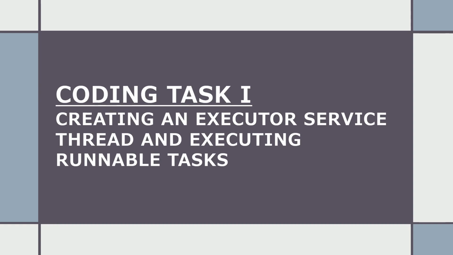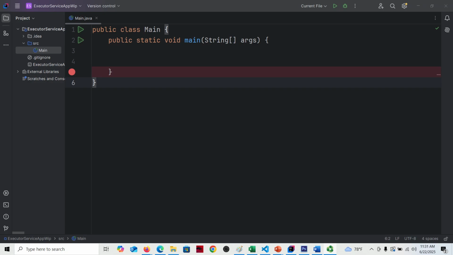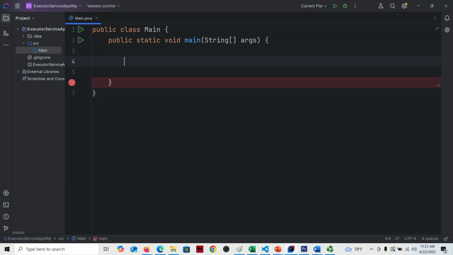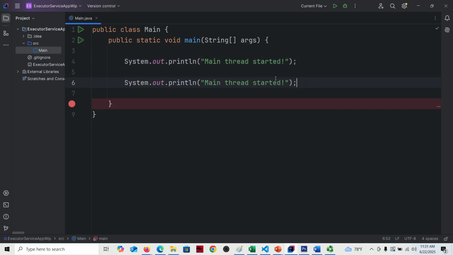So for this coding task, you will create an executor service thread and execute runnable tasks. In a new Java project, let's create some messages for our main thread. So let's go here and print out a message. And we can have it read "main thread started". Let's copy that, paste, and change this to "main thread ended".